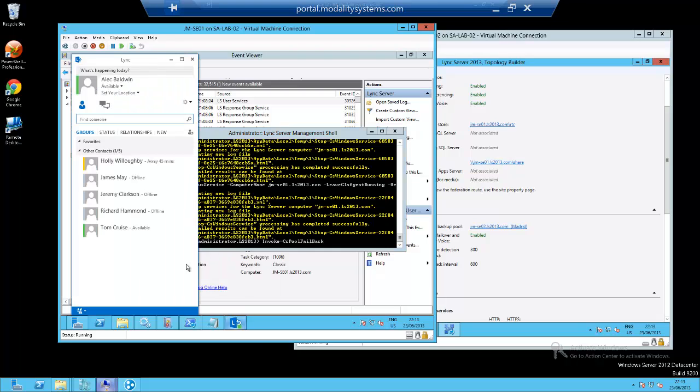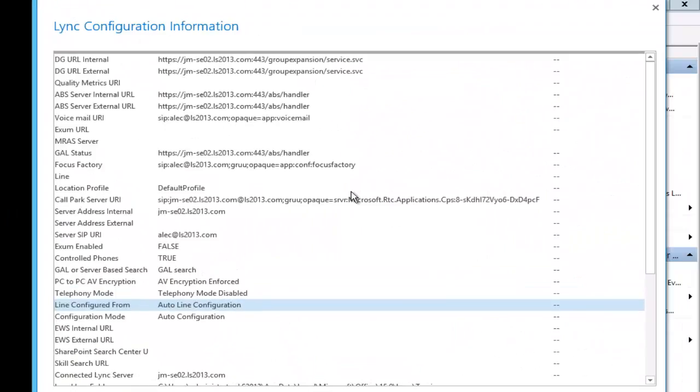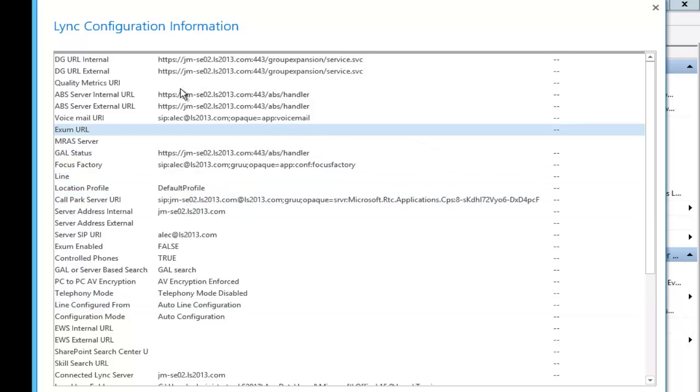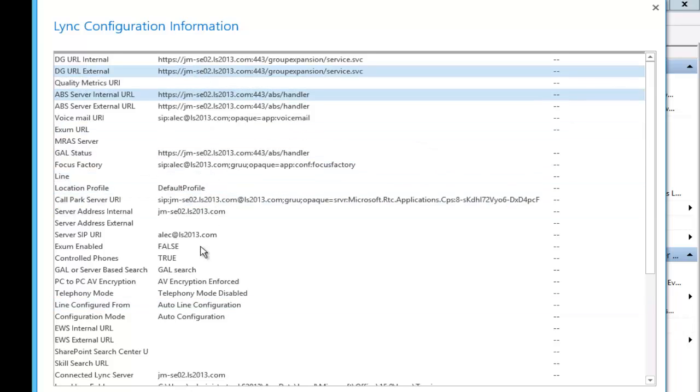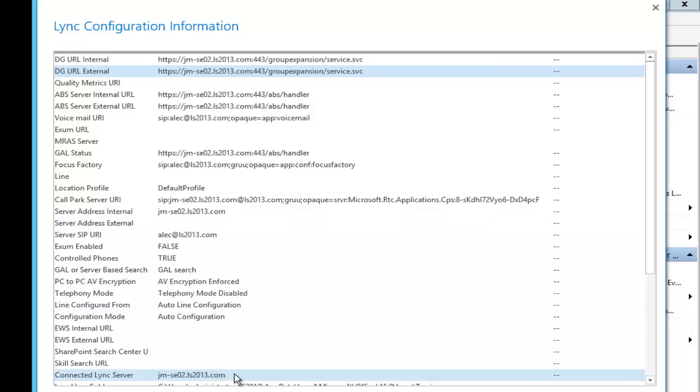Now if I wind over here, he's all still logged in and nice and happy. I can also see, if I look at my configuration information for Lync, that this client was originally signed into SEO1, and that's where the client is homed, but now it's being serviced by SEO2, so the connected Lync server is SEO2.